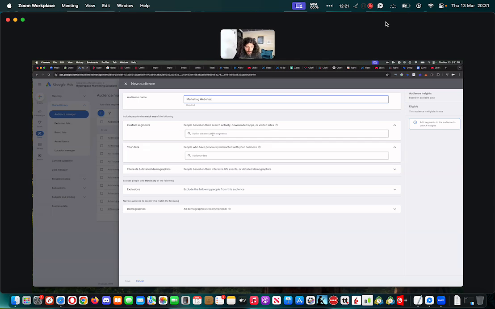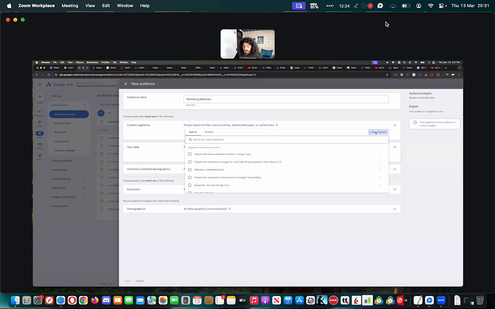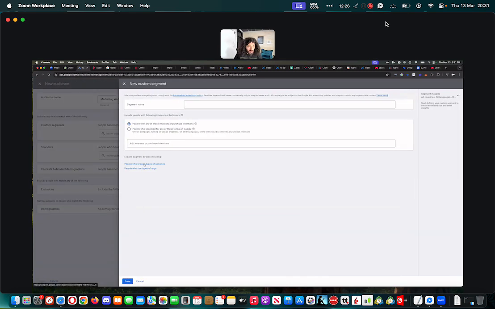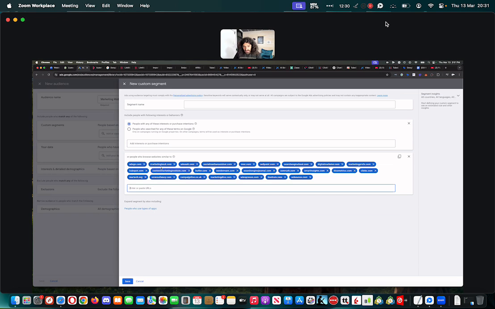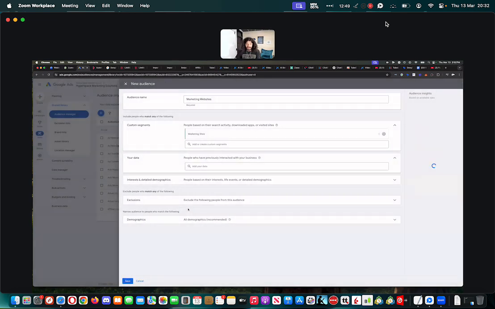And then I'm going to go custom segments. I'm going to go new segment, and I'm going to go to people who browse these types of websites, right? And paste all these in here, right? Easy. And this is going to be marketing sites. Cool. And I'm going to save that. And you can see the topics. This is like dead on. Search engine optimization and marketing, business and industrial marketing, advertising and marketing, right? Great. So I can save this audience.